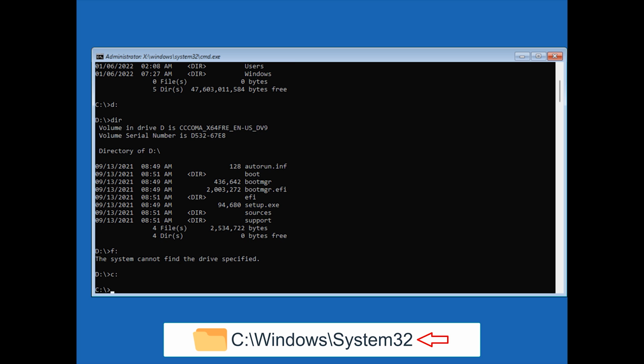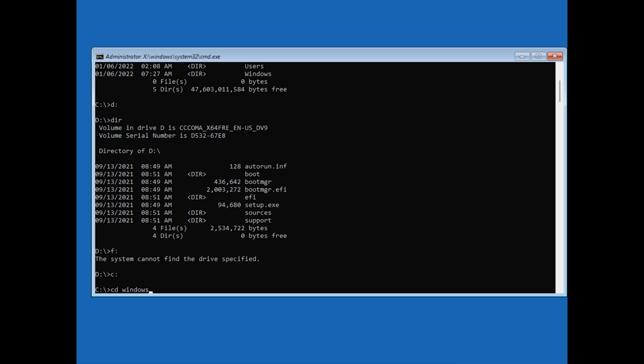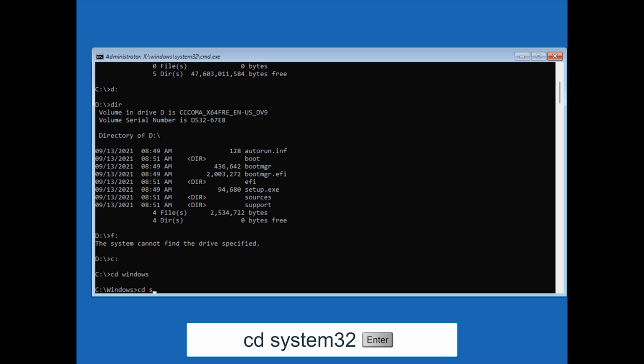Next, we need to get into the System32 folder, which contains utilman and cmd files. I'm gonna type cd for change directory, Windows, and press Enter. Then again, cd, System32, Enter.